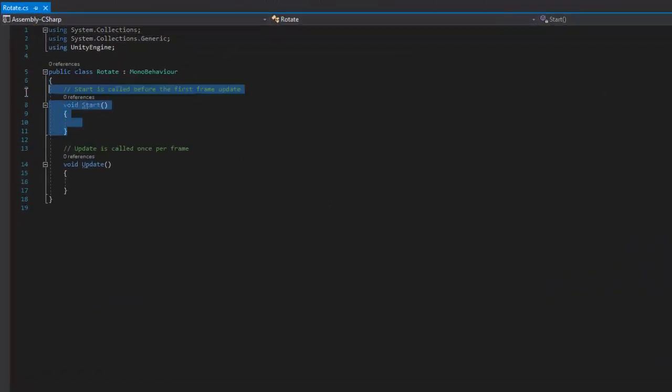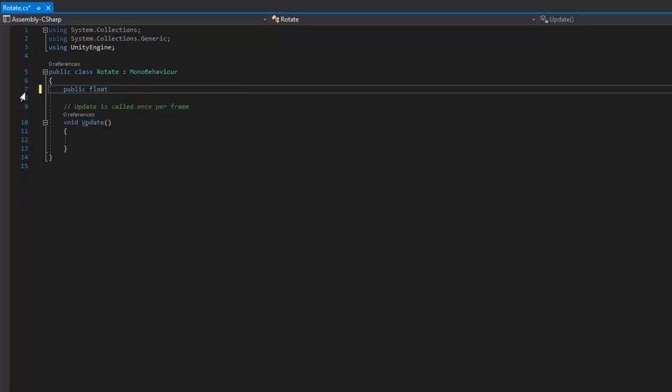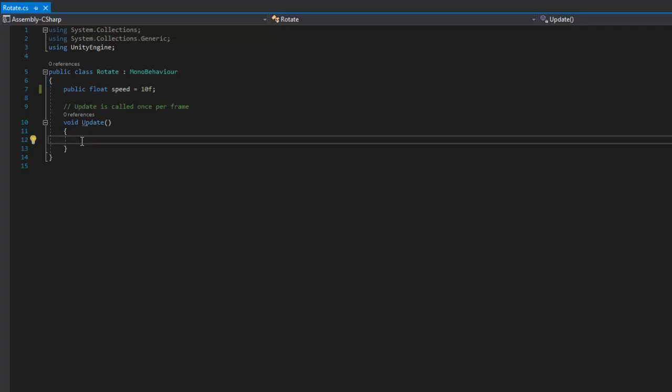So we don't need this void start, but we need a float to define the speed at which we want to rotate the object. Cool, once we've done that, in the void update, we're going to add logic to basically rotate the object.